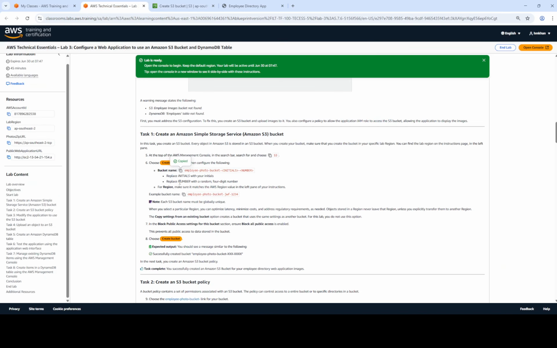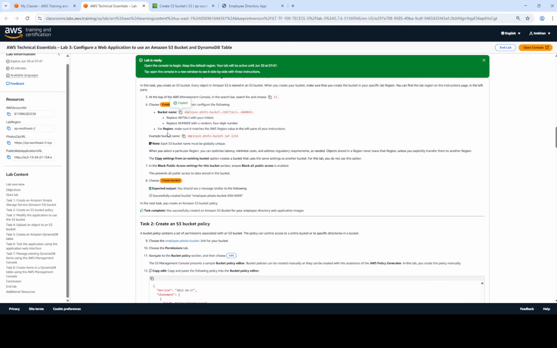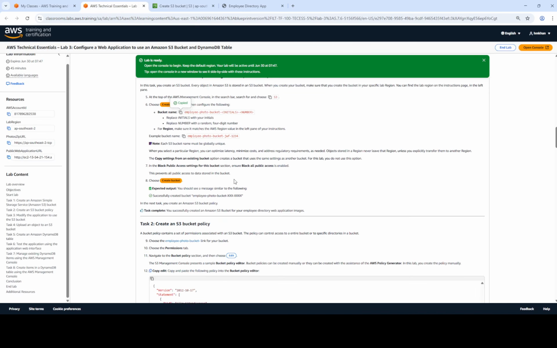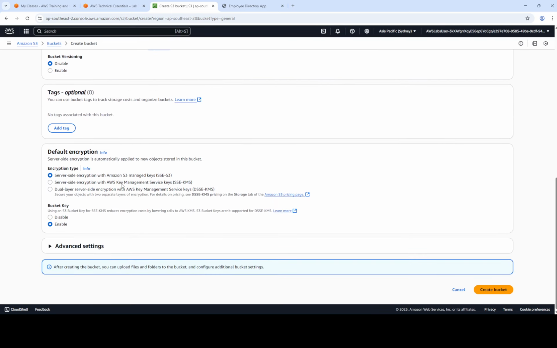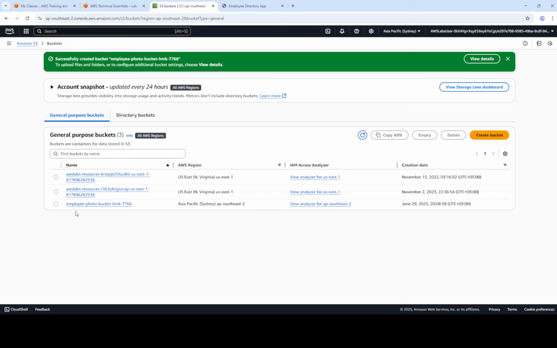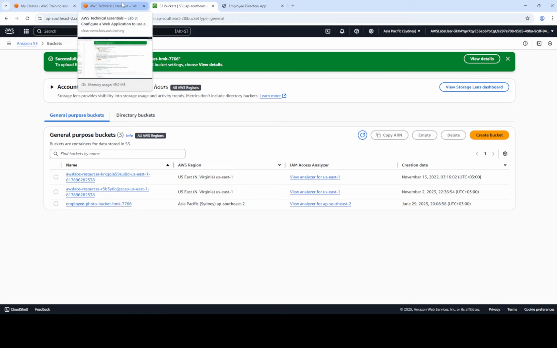right? Okay. The region, we already made sure that the regions are the same. And then, in the block public access settings, for this bucket, block all public access is enabled. So all these are enabled. And then we are going to create the bucket. We are keeping the default settings, everything. So we are going to create the bucket here. So we successfully created the bucket. This bucket, HMK 7766, is created for myself. So Task 1 is completed.